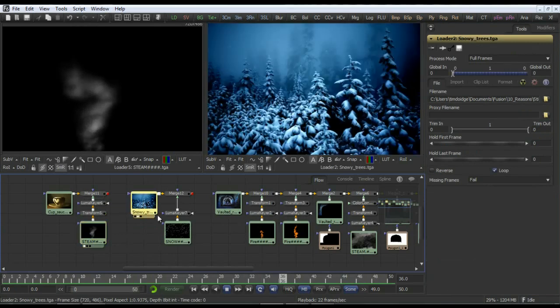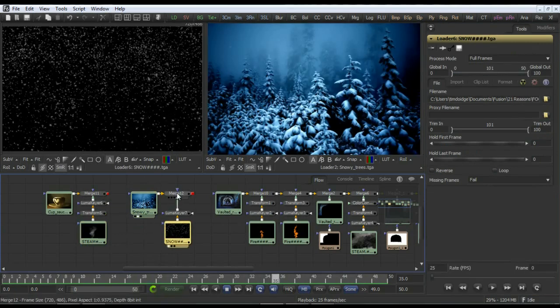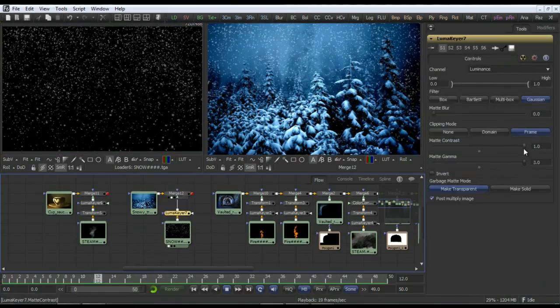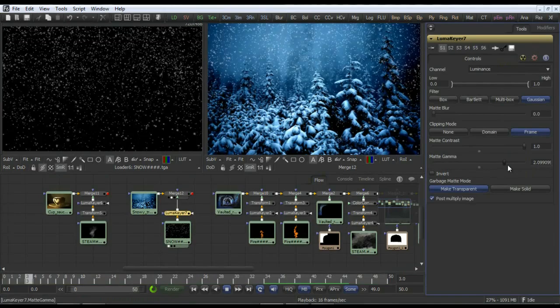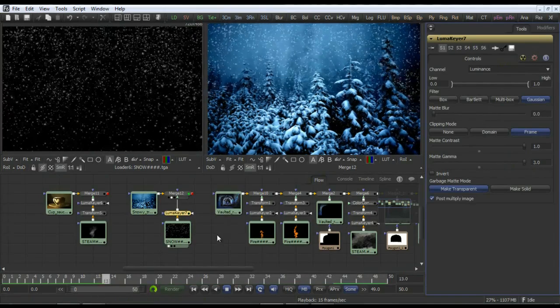A similar example here, this time using particle created snow. Again, Luma keyed over the background plate and instantly controlled using things like matte contrast, matte gamma and blur. Great result achieved very quickly.